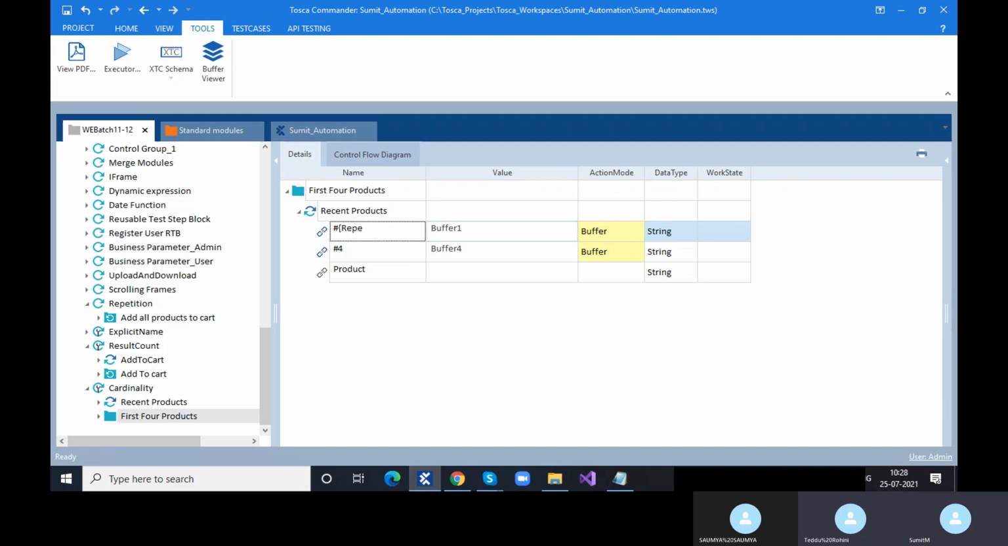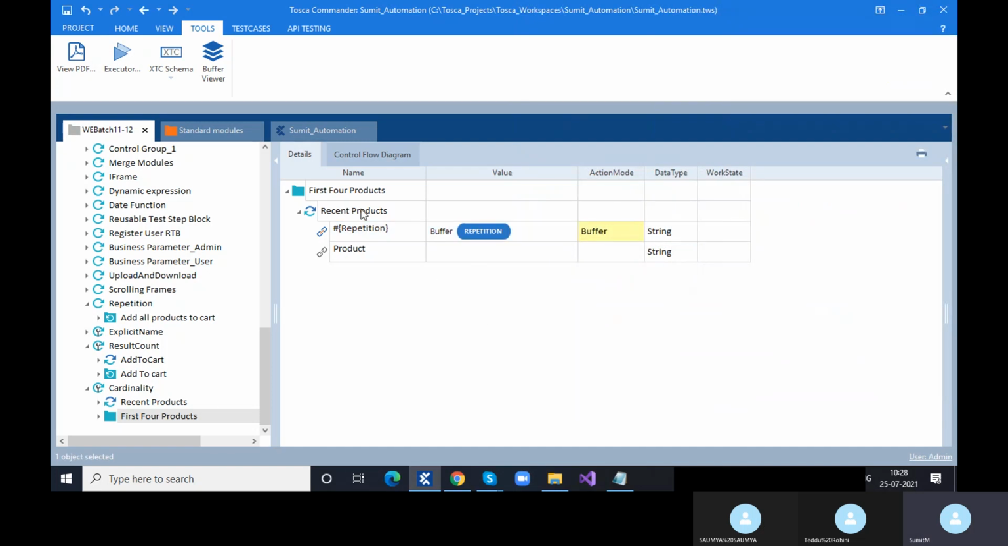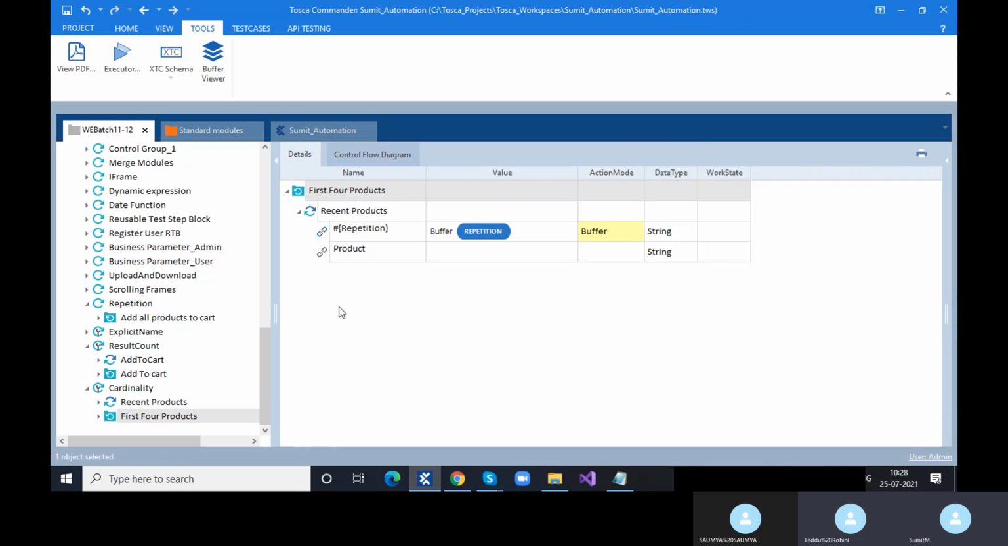Set it as repetition. Remove this also. Okay, and set this one value is also changing. Set the repetition. This. Okay, let's say you want to buffer the four values. Okay. First four values. Okay, just execute this.